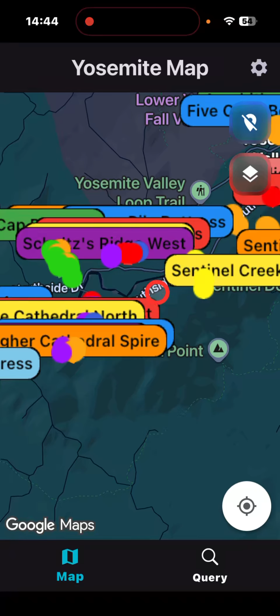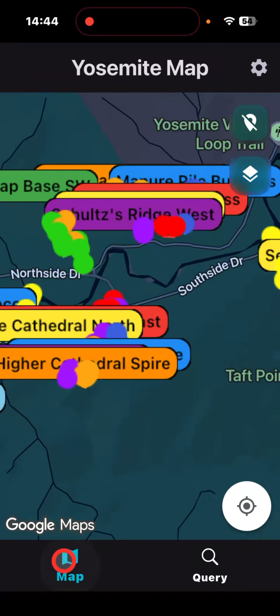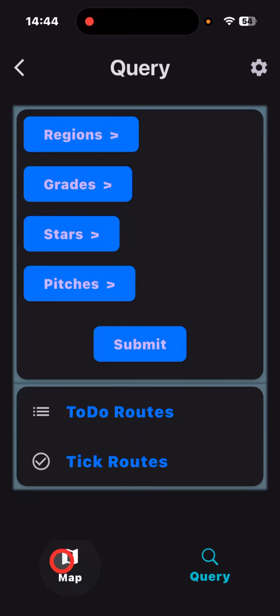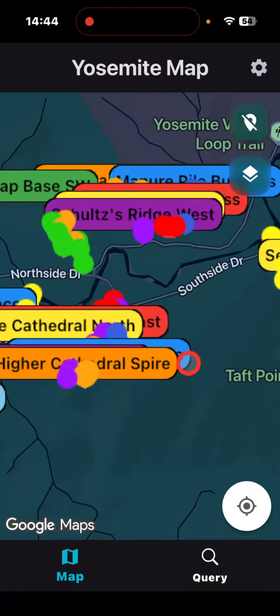The landing page is a map. Right here is a map. It also contains a query. We'll get back to the query later. Let's start with the map.